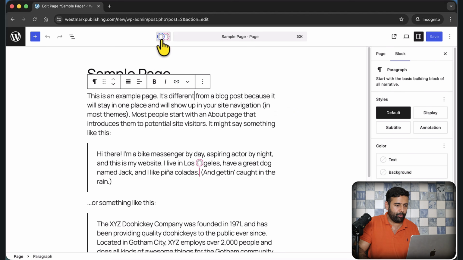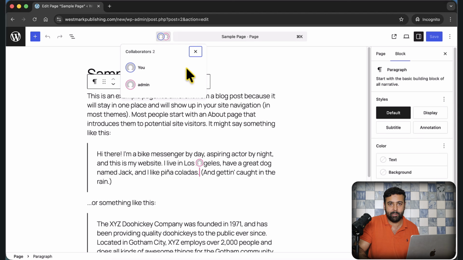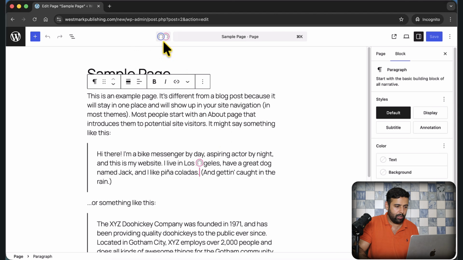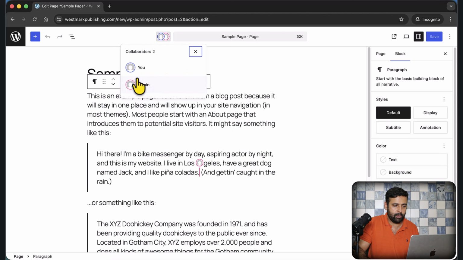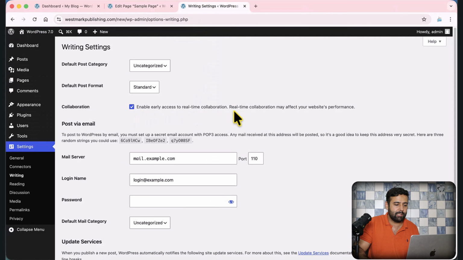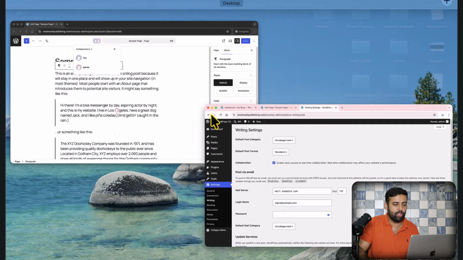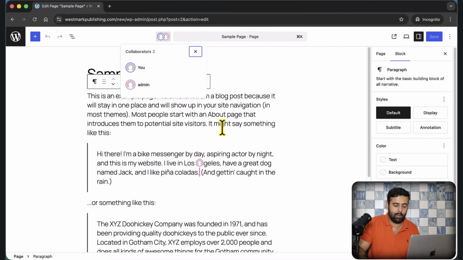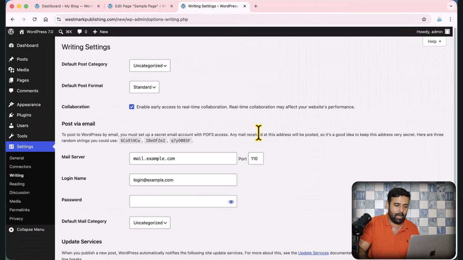Okay, so you can see that we have two collaborators showing up when two persons are editing the same page at the same time. You can see here that's me and that's the other user which is editing the page. This is because of this setting. If you enable the setting, only then you will be able to have this real-time collaboration. Otherwise, if you disable that, you will not be able to collaborate on one single page simultaneously, and it will just give you a pop-up to take over, just like in the WordPress 6.9 version.